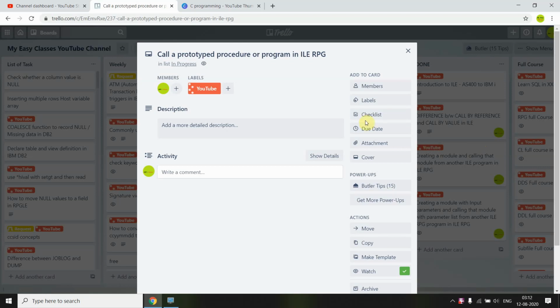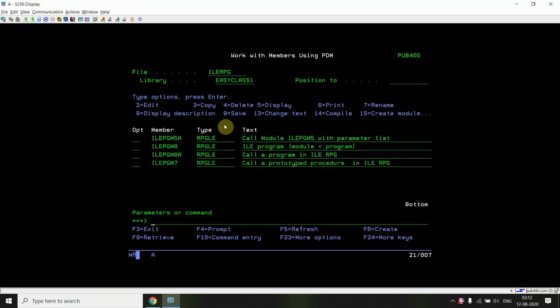So here I'm going to create a video on calling a prototype procedure or program from an ILE RPG program. I'm discussing how we can call a prototype procedure or a program in ILE RPG. I just created a few examples. For calling a prototype procedure, I'll be showing you the example first.